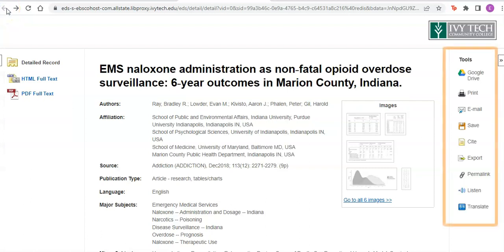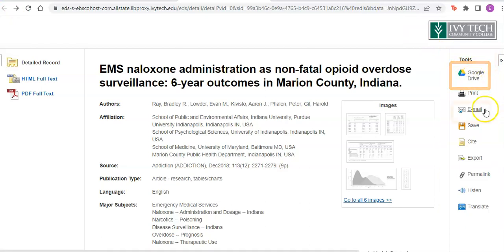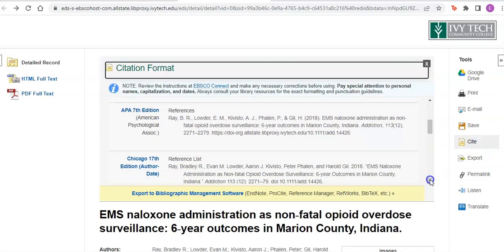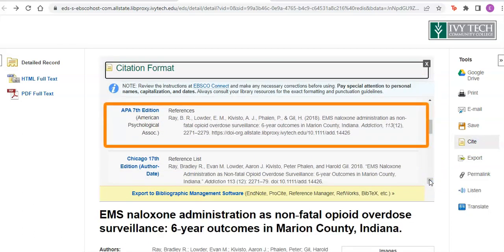To save the article, use the toolbar on the right to either save the article to your student Google Drive or email it to yourself. You can find the APA Style Citation by clicking the Cite button. Please be aware that small errors in capitalization can creep into automatically generated citations, so double-check your citation with a librarian or writing tutor before you turn in your paper.